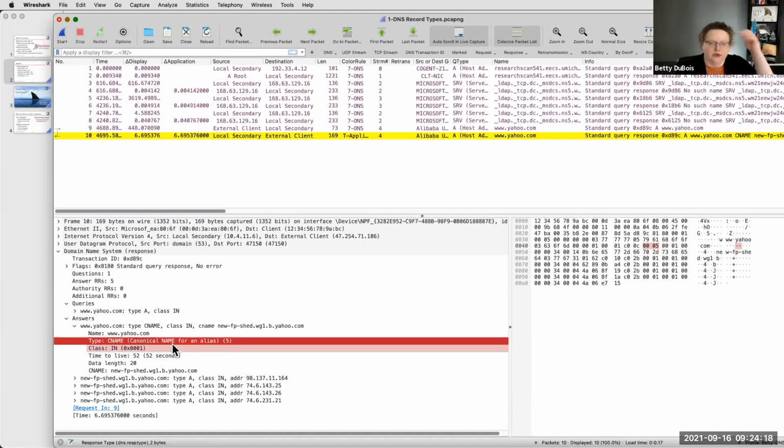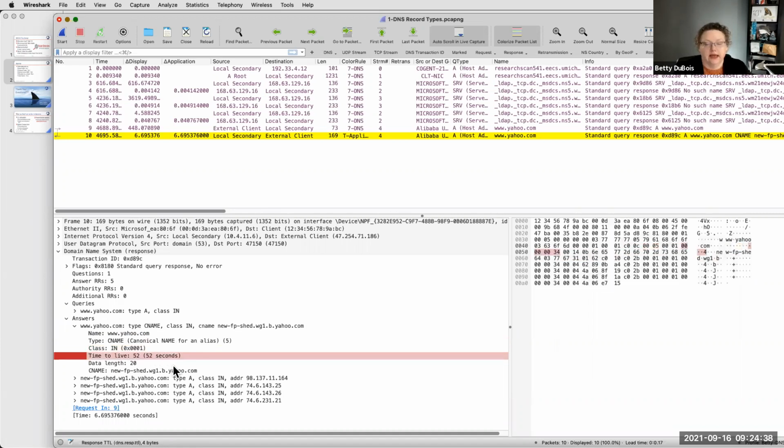It's funny, the first time I saw that in a DNS packet, I don't know, 20 some years ago, I was like, I don't even know what the word canonical means. And I had to look it up in a dictionary. And it means the real name or the true name. In other words, the real name for an alias, okay? And we're allowed to cache that for 52 seconds. And that's what the time to live is.